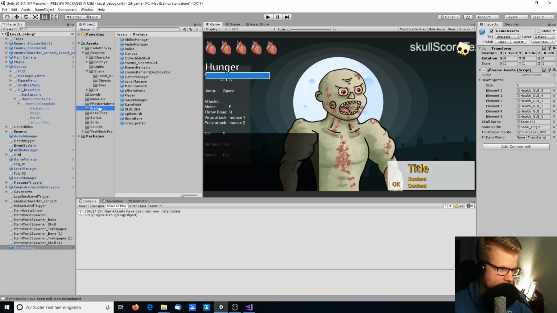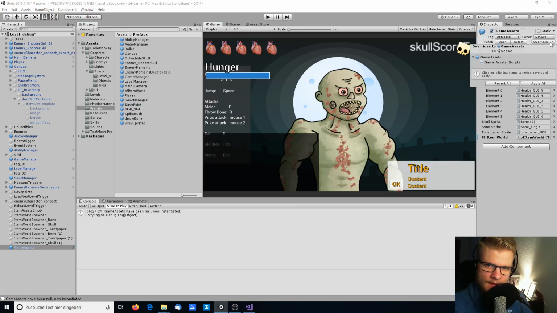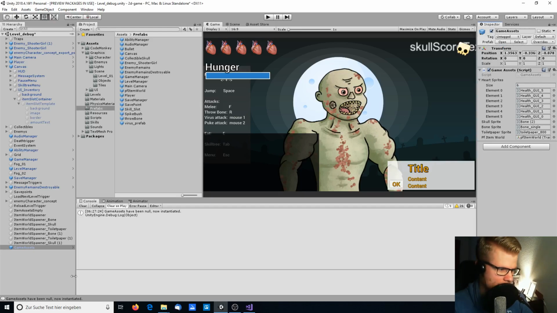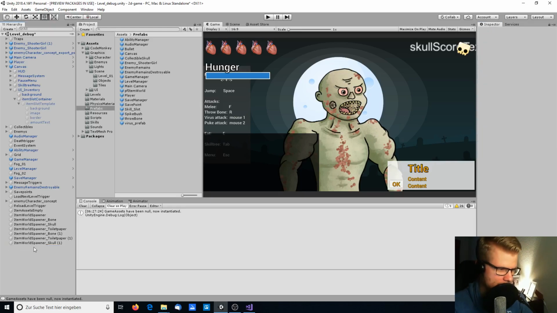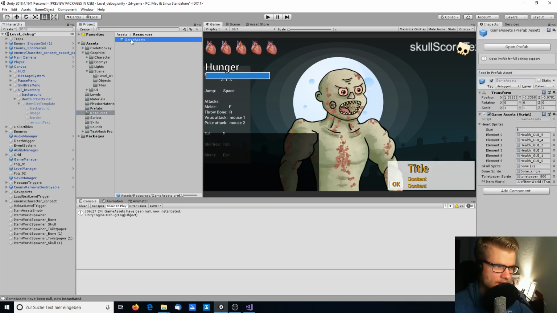Drag it into the scene view, get on it, get into that, there we go. Apply all, and delete this one. Go back into the resources, assets, game assets, there we go. PF item world. There we got it. Alright.